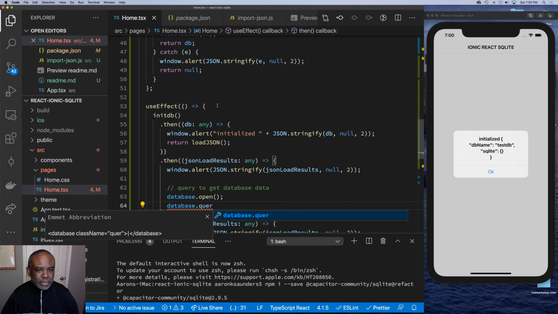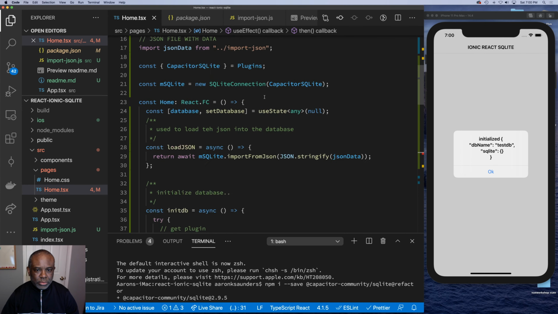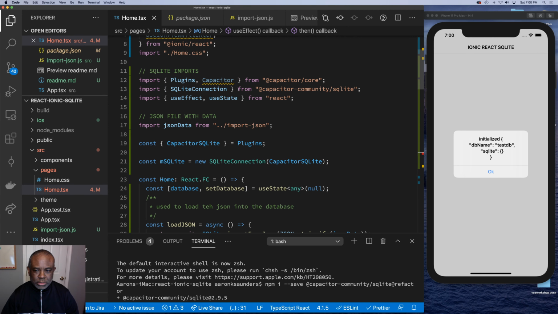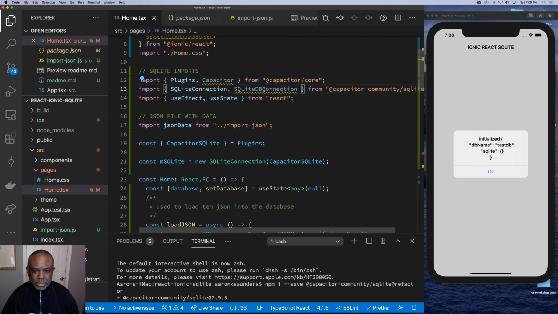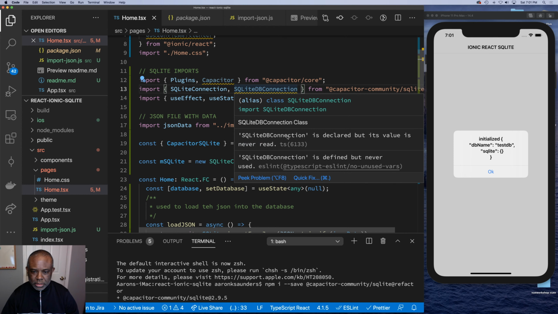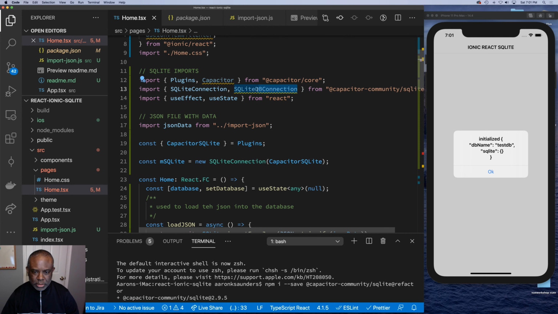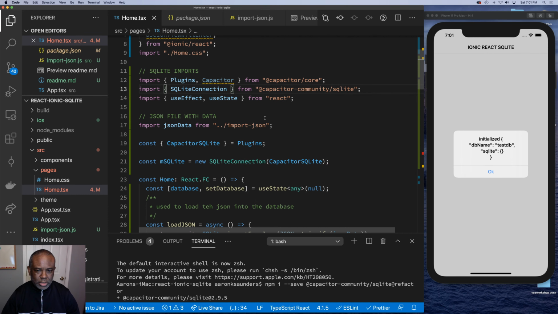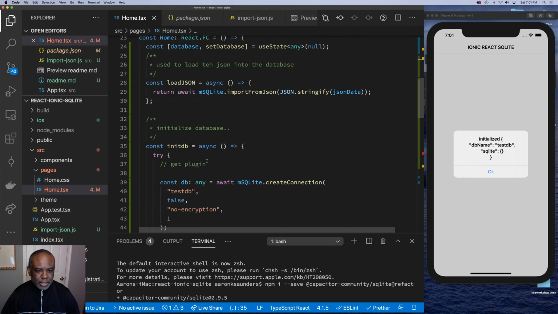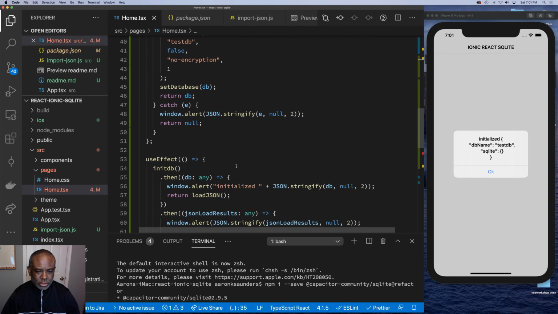Let's see if I can assign a type to this guy to get us a SQL connection. Let's see. What do we have here? SQLite DB connection. SQLite. Looks like I can't. So let's get back down here and do our query.